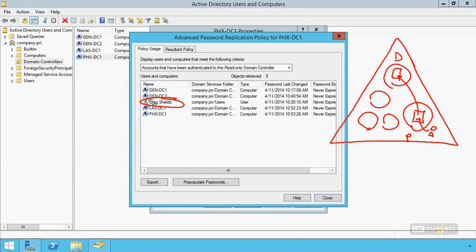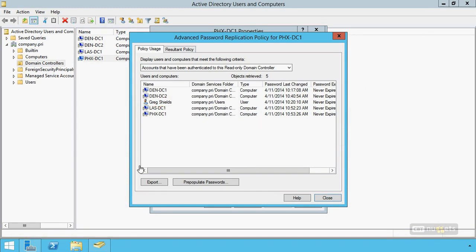Now, I will tell you that there is the occasional use case, right? So this is Phoenix again. There is the occasional use case where the network connection from Phoenix to anywhere else happens to drop. And if you end up in that situation, it can be a good idea for you to ensure that somebody in that local site has enough of the logon privileges cached locally on that RODC so that they can perform troubleshooting in the case where there's a loss of network connectivity.